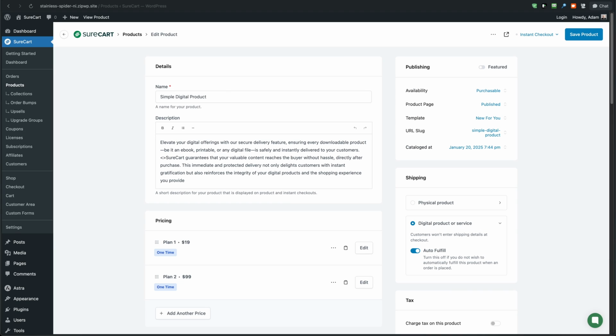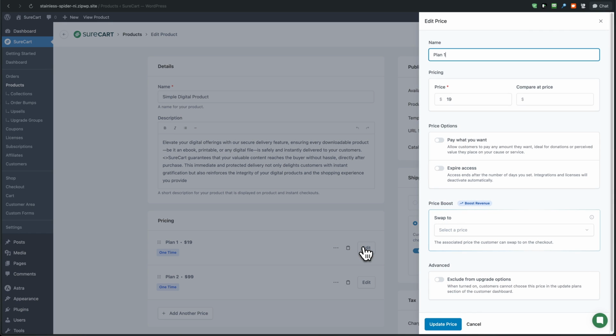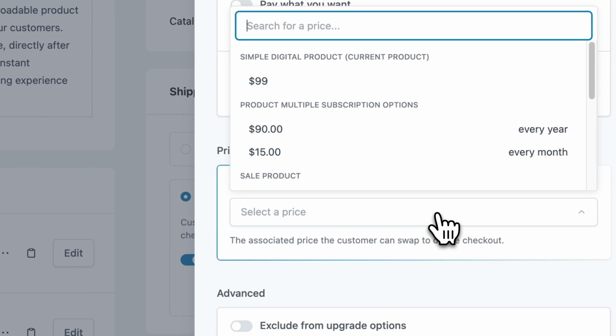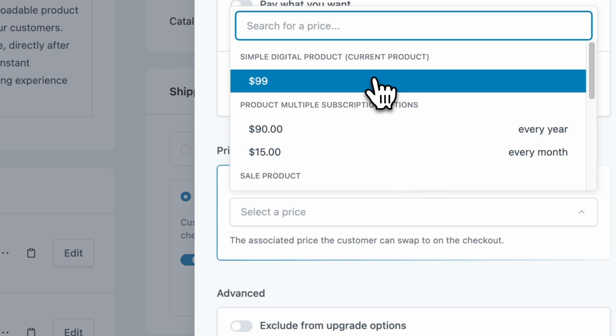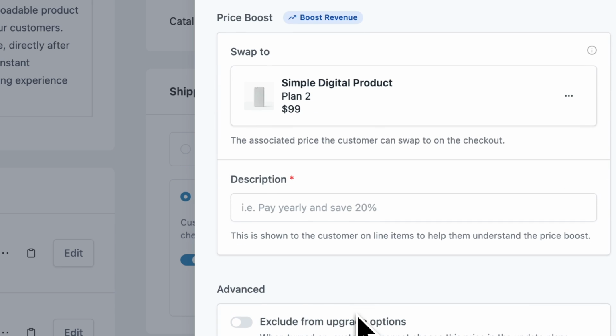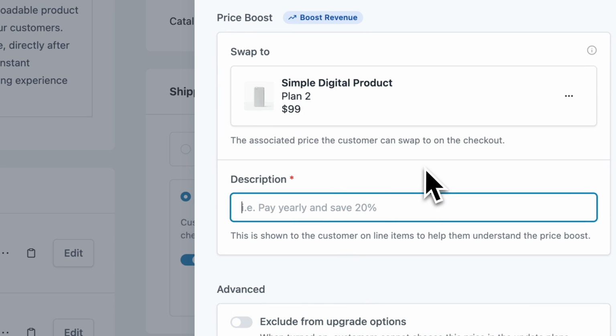Let me show you how to create a price boost from scratch. So here's a different product, and I have plan 1 and I have plan 2. I'm going to click on edit for plan 1. Here's the price boost. I'm going to click into the select a price. Now this could be a price for any product, but at the very top, it's going to show me a price in the product that I'm in. So that's what I actually want to select. So I'll choose that. And then right here, I will enter in a description.